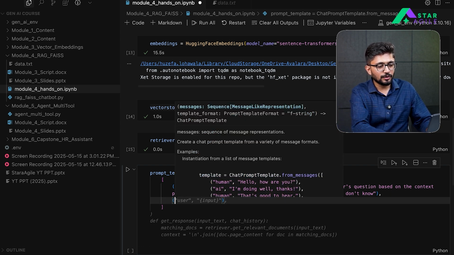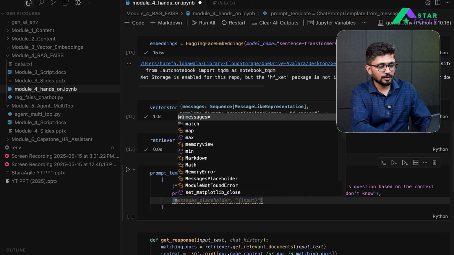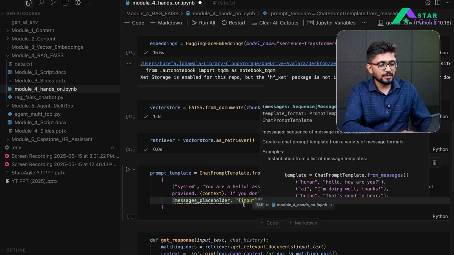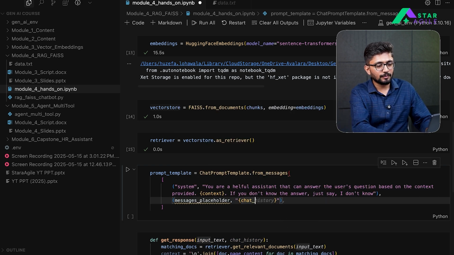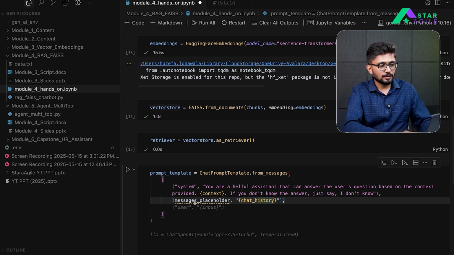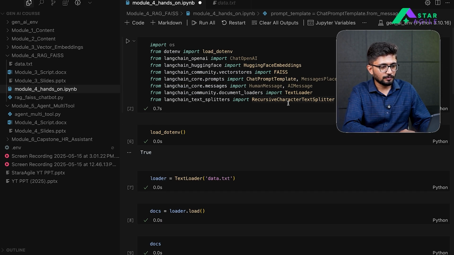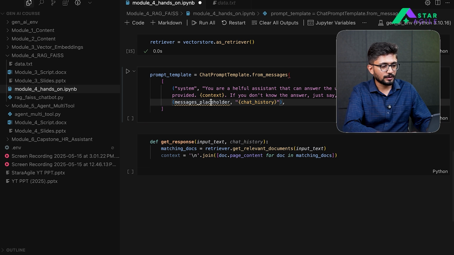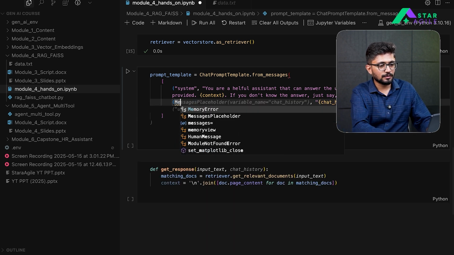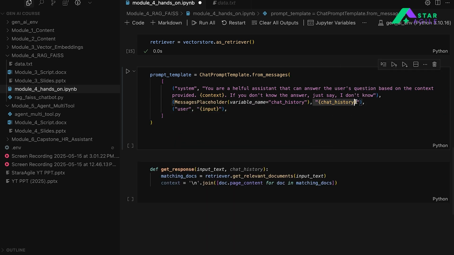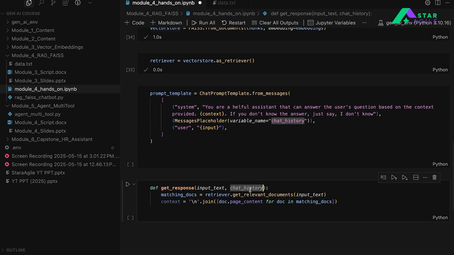So next up, we are going to devise a messages placeholder. This messages placeholder is going to contain all of our previous chat history. I think I have imported it above. So let's define an object of the class messages placeholder itself. Here the variable that it will be storing is known as chat history. So we'll pass the chat history that we will retrieve in this step as an input to the messages placeholder.